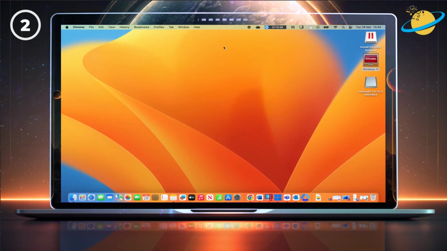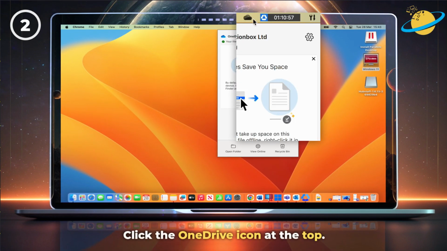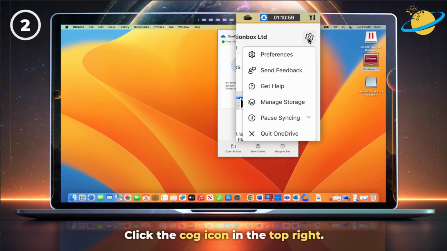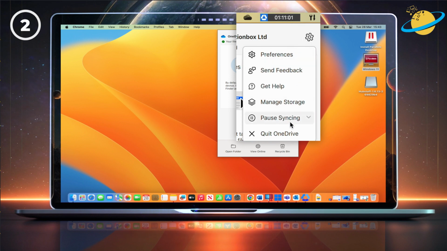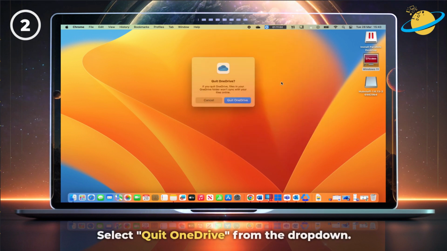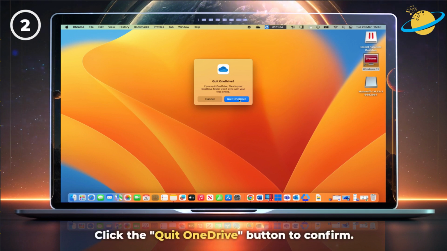To reinstall OneDrive on your Mac, click the OneDrive icon at the top. Then click the cog icon in the top right. And select Quit OneDrive from the drop-down. Click the Quit OneDrive button to confirm.